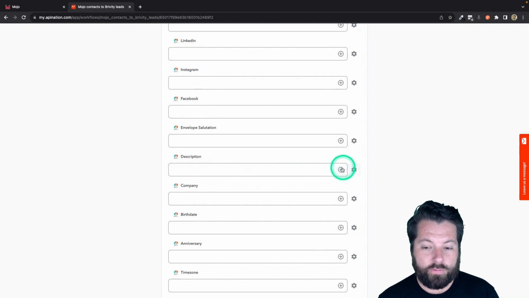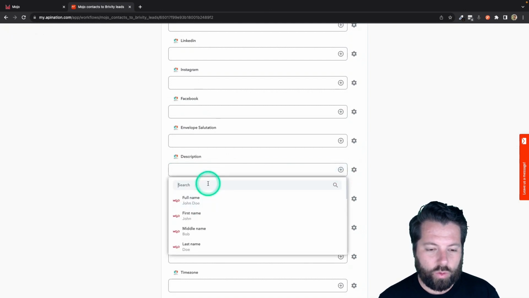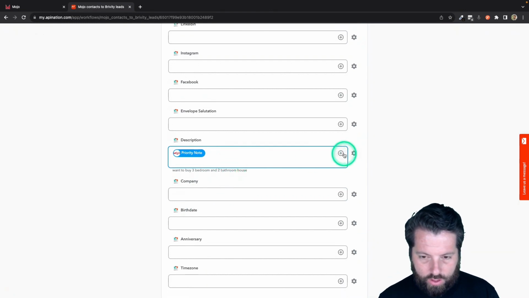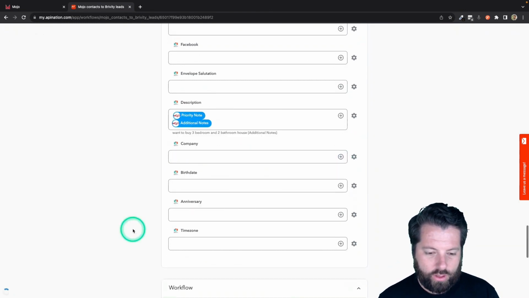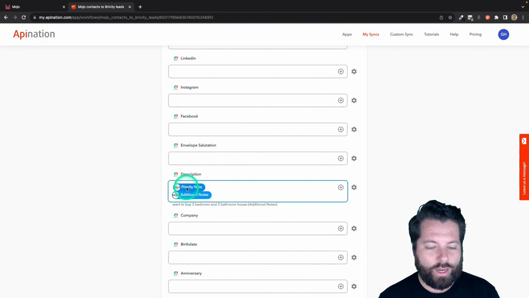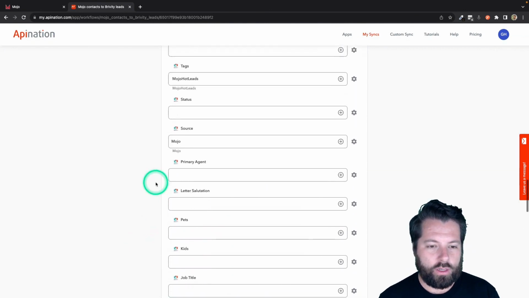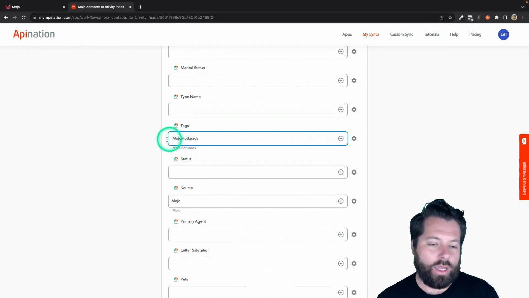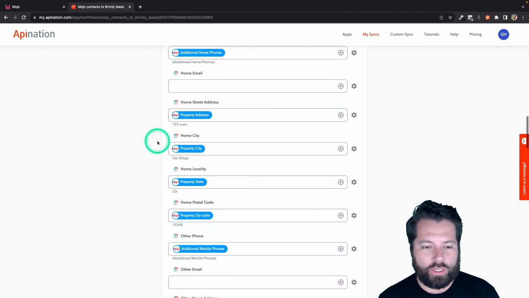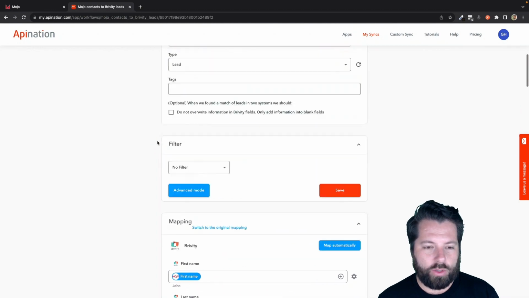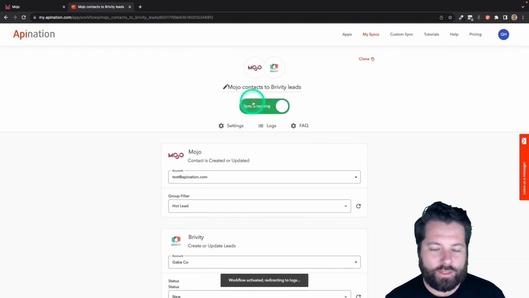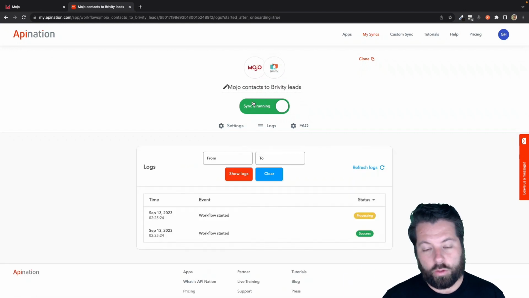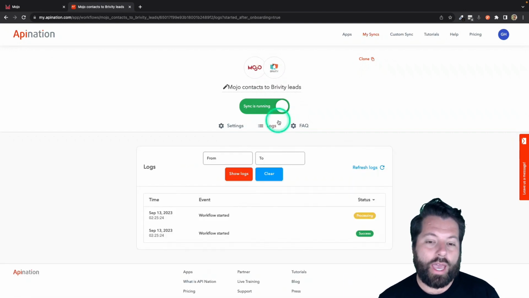Here's the description field. This is the last thing I want to remember to put in here. And I'm going to put in the notes, priority note and additional note. So just to sum up, we put in the notes into the description field. We put in MOJO into the source, and we typed in a tag, MOJO hot leads. Everything else was already done for us in this sync, so it's pretty much ready to go. I'm going to go ahead and activate this sync. And this is going to send over people from that hot lead group into Brivity with a tag hot leads.